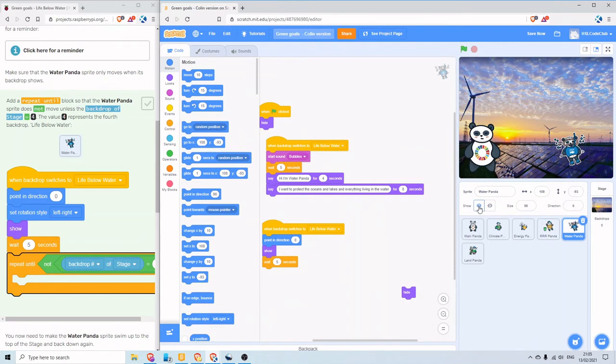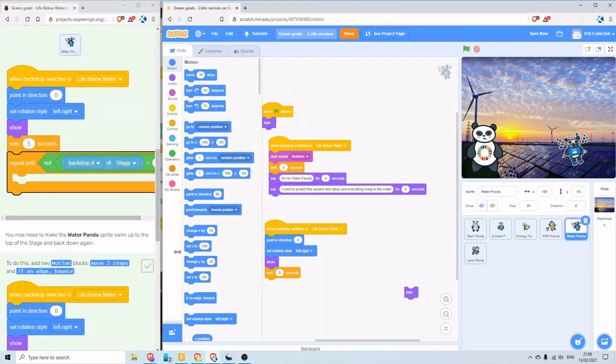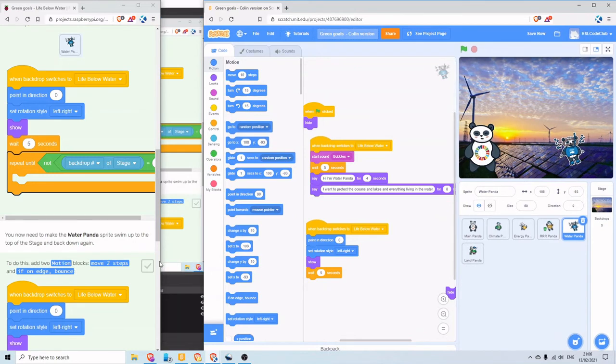Let's click Show. So this panda, we want him to be looking upwards. So he's going to go upwards. Set rotation style to left and right. And then a show and then wait 5 seconds. Now this one's got a little bit of a different coding block to add on here.